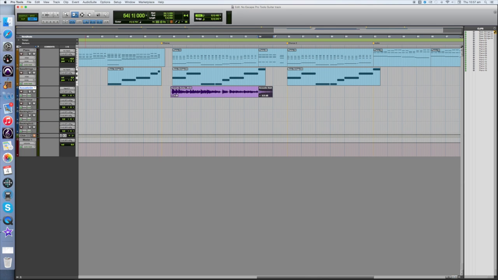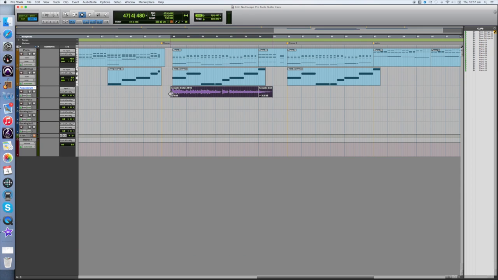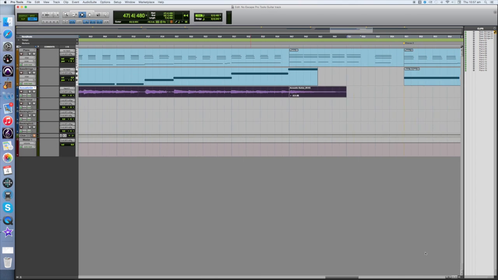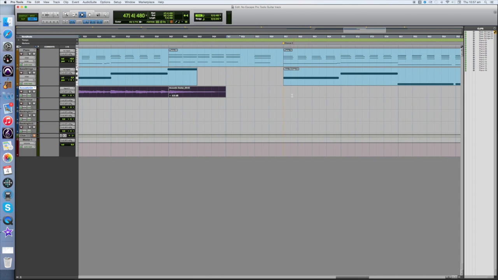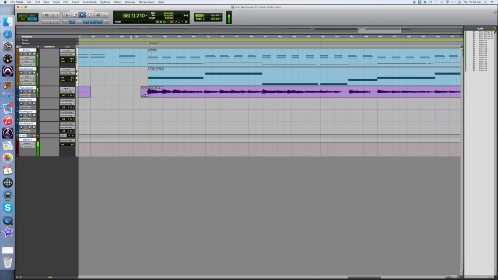Now I will use the highlighting tool to precisely highlight the exact parts of the audio track that I want to copy. Ensure you are set on grid for this. Now use the shortcut key Command C. Place your cursor where you want to copy and press Command V. Always listen. And now you're done.